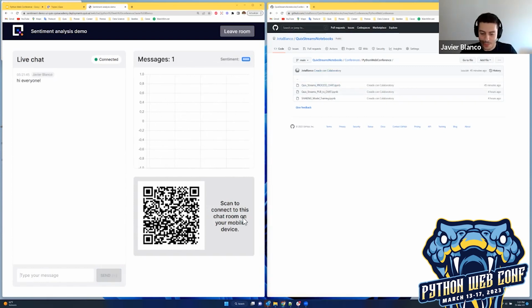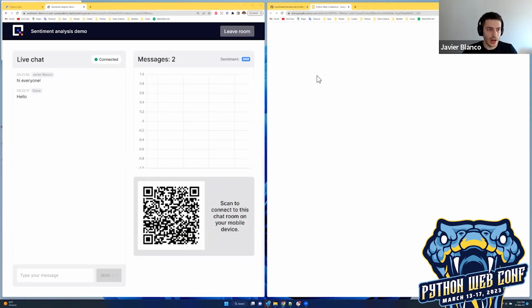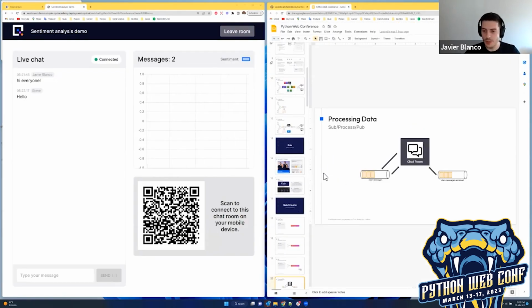And in the meantime, I'm going to share a link, because I'm going to be giving you two ways to send data to this chat. One is via the phone, as some of you may be doing right now. The other is with a little notebook in Colab, so that you can see how Quix Streams works. I'll be showing you how to do that in a second. So I can read Steve there, very nice.